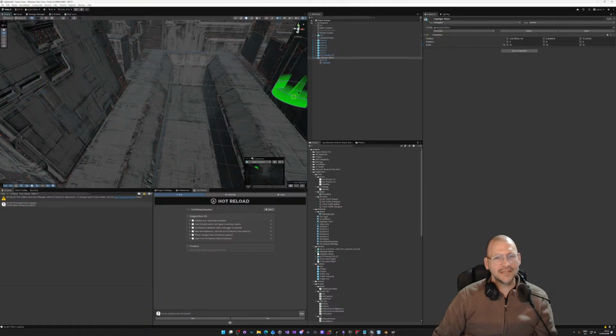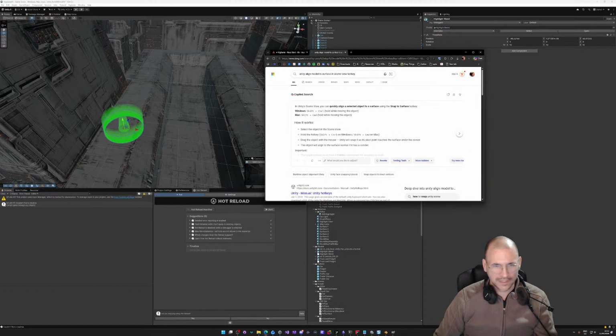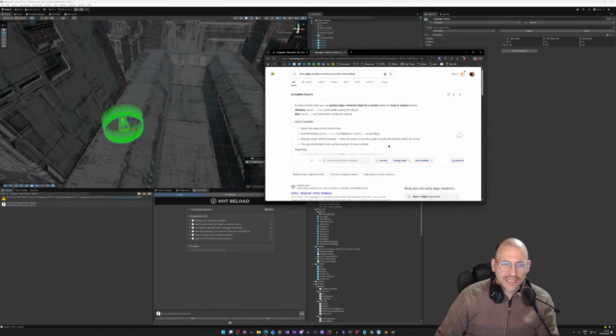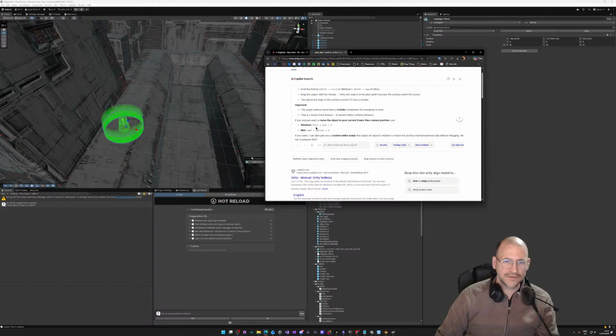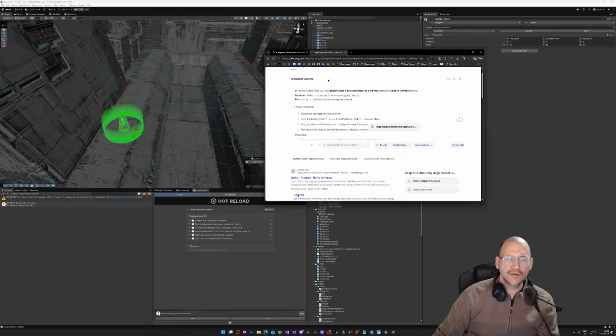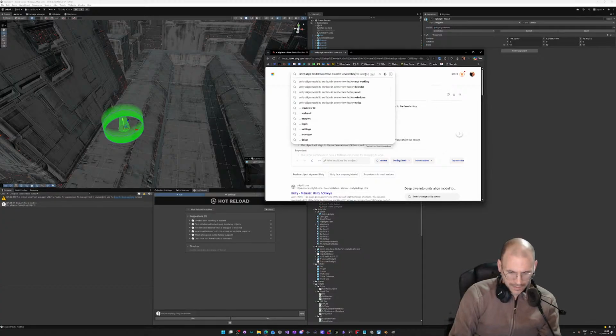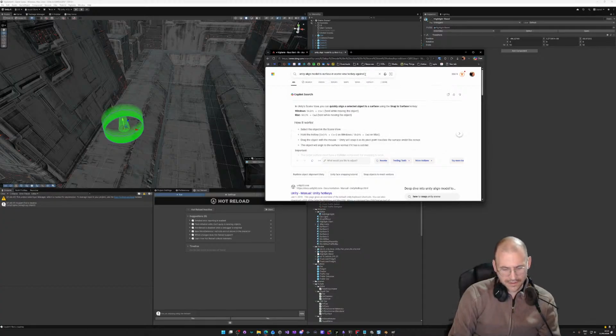Okay, that just aligns it to the surface, but it doesn't affect rotation when I'm doing this, which is what I want. I want the rotation. Do you have something in here that talks about rotation? No. Against object normal rotation.